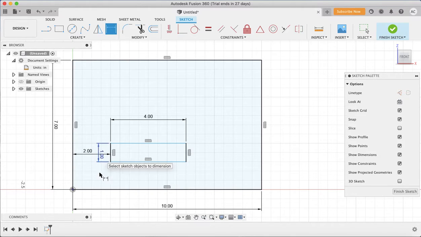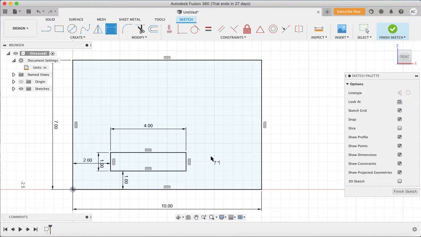All right, next thing I want it to be 1 inch from the bottom. So I'll click on the side, click on the bottom. I want that distance to be 1, and it shifts it right down to that spot.